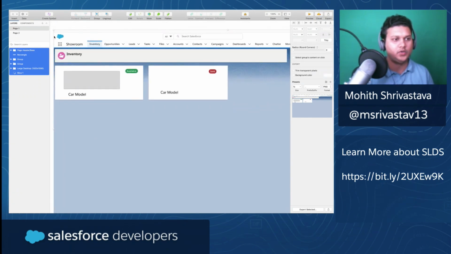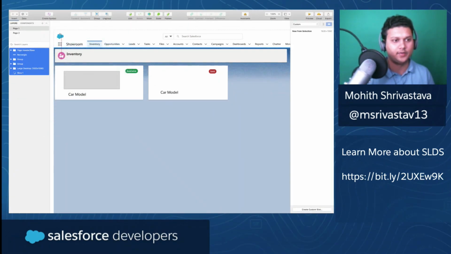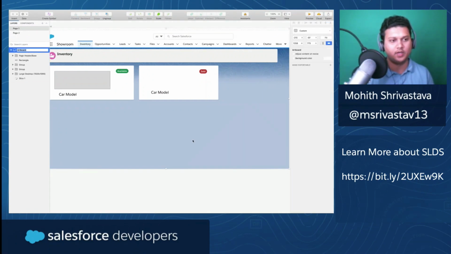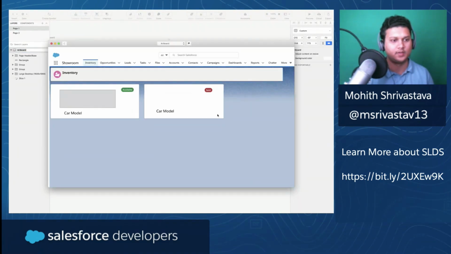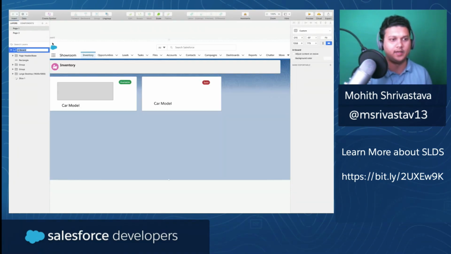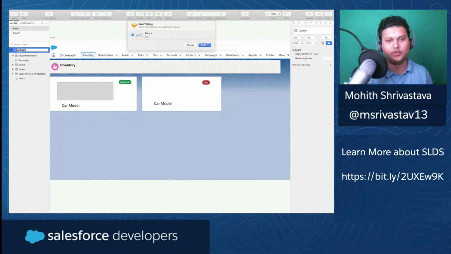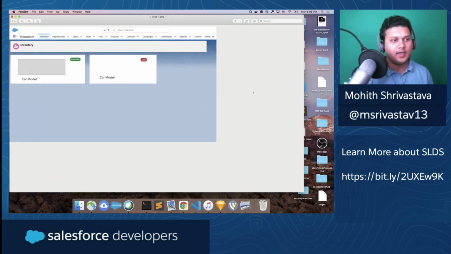Okay, so what you can do is you can always insert an artboard here. So let's just insert an artboard. Now, ideally, I should have started with an artboard, but essentially, you can create an artboard. You can preview it, and then you can actually export that as well. So you can export to PDF or export to PNG. So I can save this on my desktop. There you go.